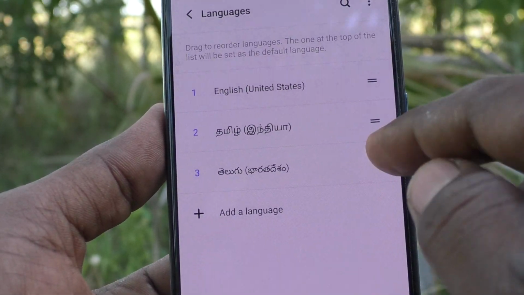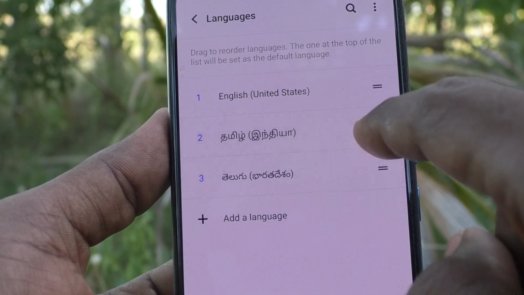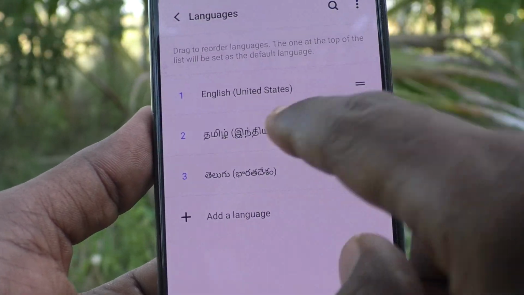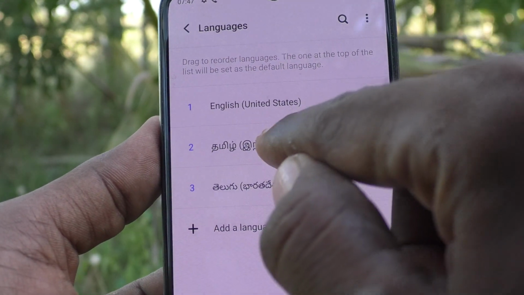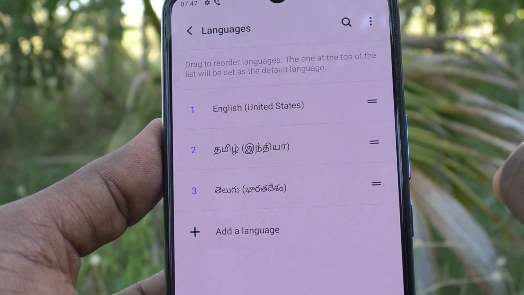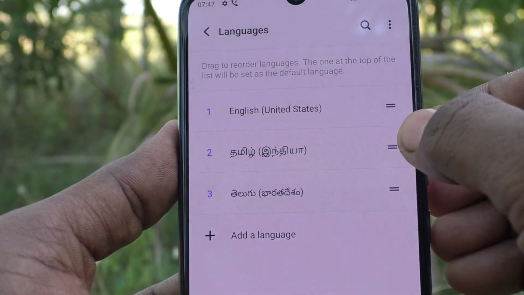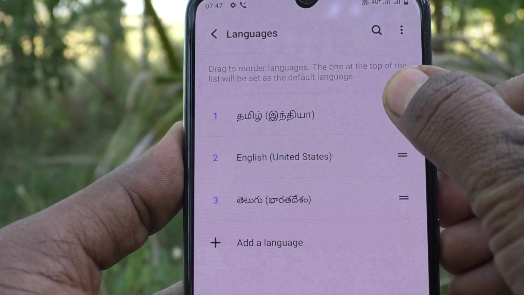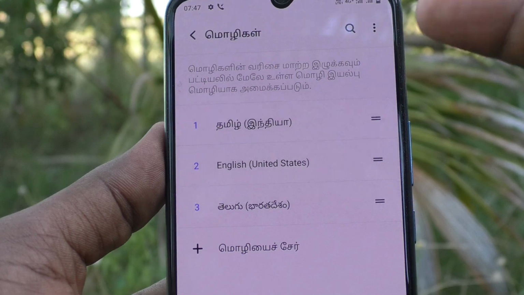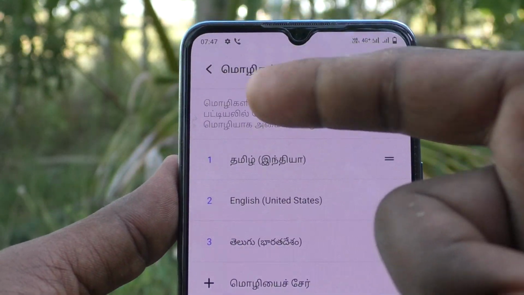If you want to activate the language that you selected, just you go to move it to the top one position. For example, if you want to activate Tamil, you go to move it to the first position. Instead of English, there should be Tamil. So, long press here and move like this. And yes, you will see the change of language here itself.